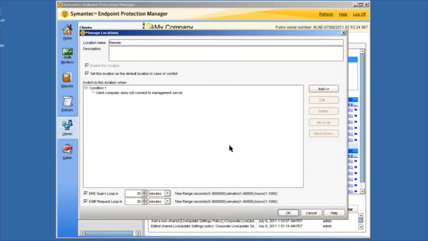On the top you'll see that the remote location is the default location setting in case of a conflict. This is the most restrictive setting that we have, and so it should be the default. If all else fails, this is the one that we're going to use. And what triggers this is, we'll see in the window here, the client computer cannot or does not connect to the management server. We can add more conditions, and it can get pretty involved.